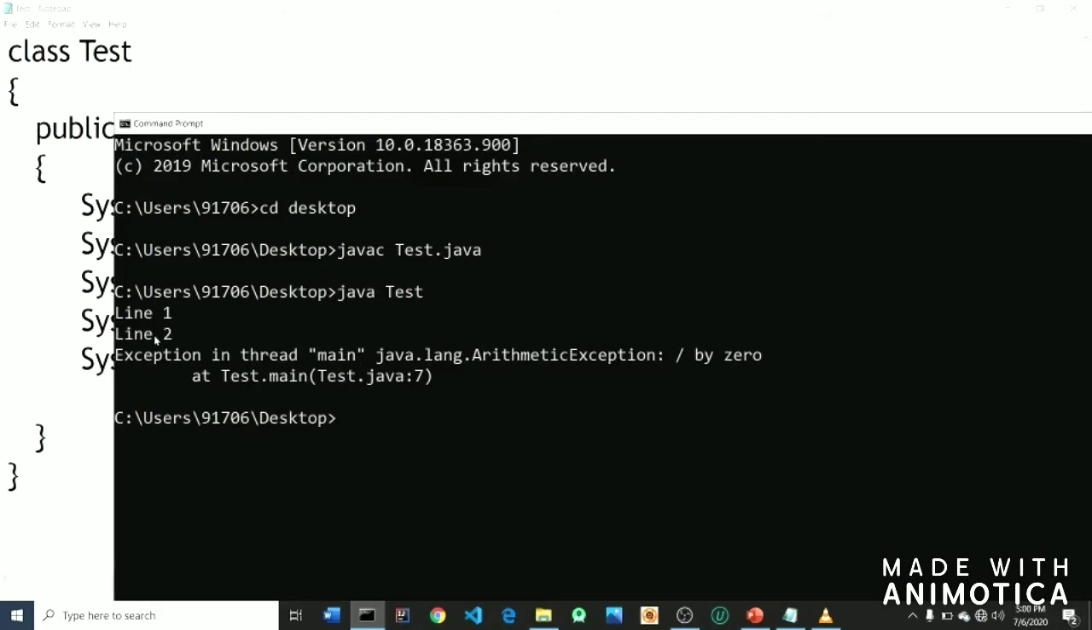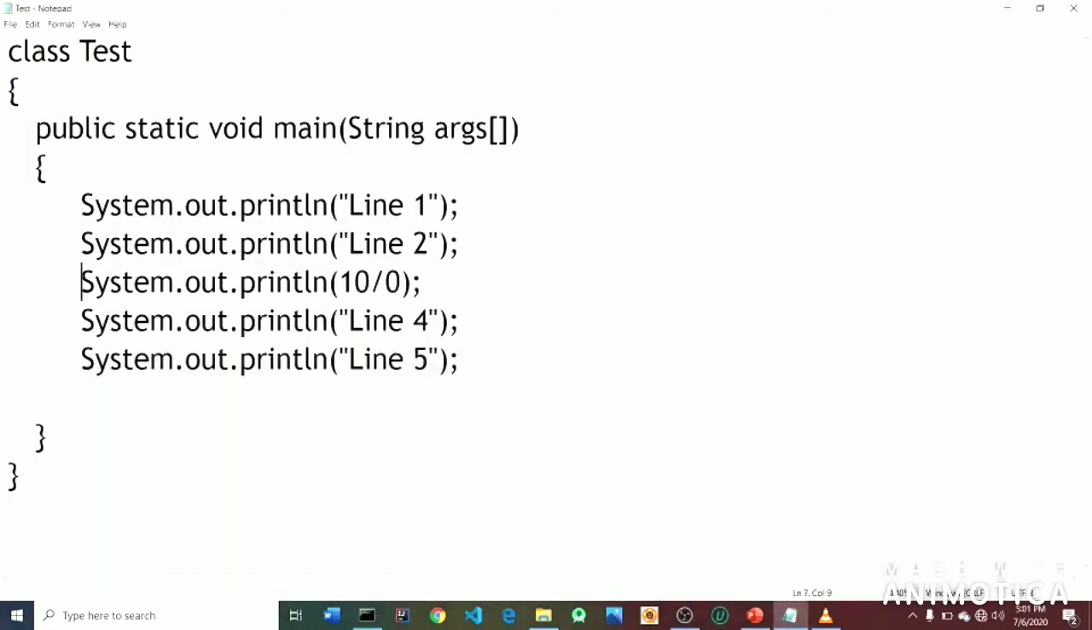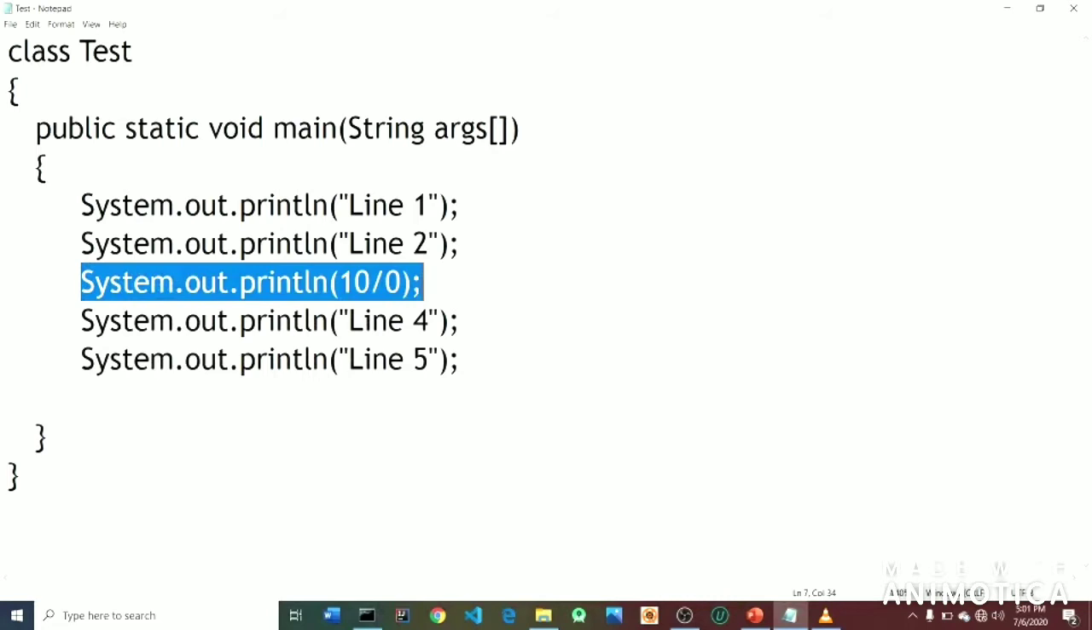See, line 1 is printed successfully, line 2 is printed successfully, but at the third line an exception has been raised of type ArithmeticException. And what is the description of the exception? That is division by 0. At which position? What is the location of the exception? That is Test.main at the 7th line. So this is the 7th line in which an exception has been raised. Now to handle this exception, let's move forward.